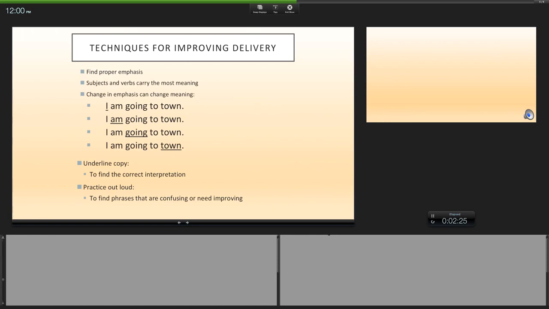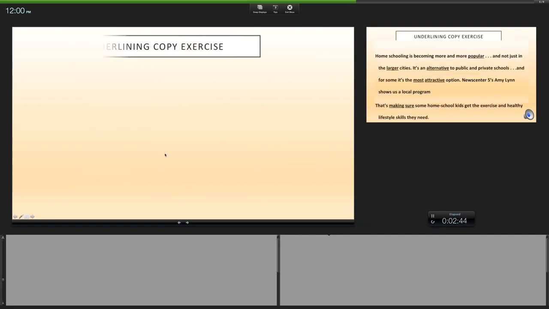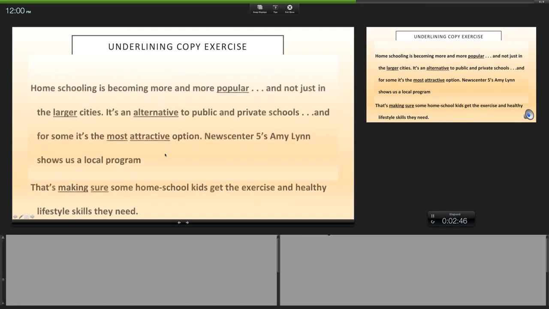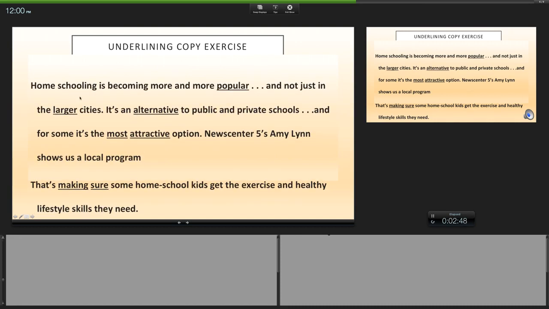Remember that subjects and verbs carry the most meaning. I am going to town. Oh, sorry, that's the bell. I'm in my office. I am going to town. I am going to town. I am going to town. So it makes you sound a little weird at times, but it depends on how you're going to emphasize. The last part is you can just read this and emphasize whatever's underlined. That's how a script would look.